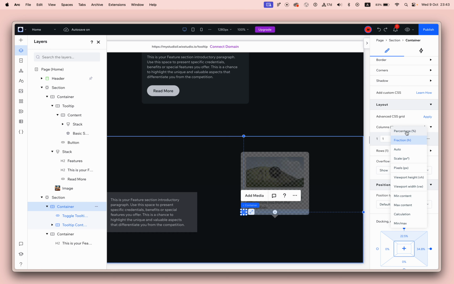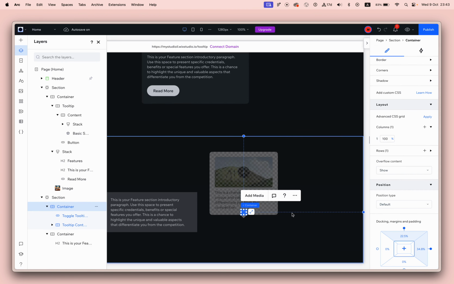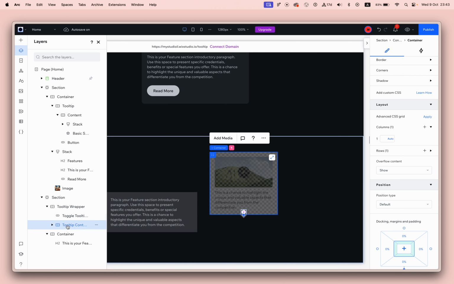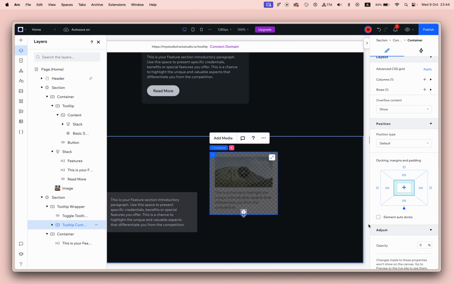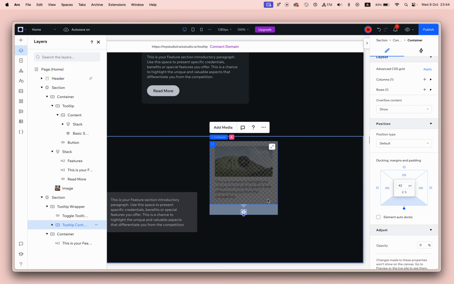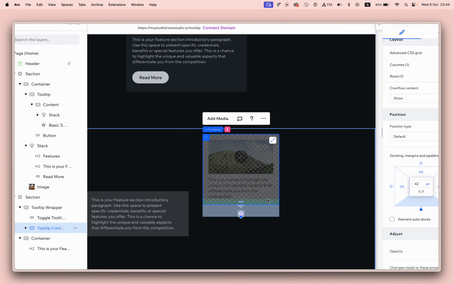container, and let's change it to percentage. Now you can see this is much more than 100%. So let's change it to be 100%. Now you can see that we have, this is the tooltip wrapper. Okay, and you can see that the tooltip content is perfectly in the center, and it's docking to the bottom, but it should be outside of it, right? So we can use again margins. Let's do like 42 pixels, and now you can see that it's located really, really nicely.